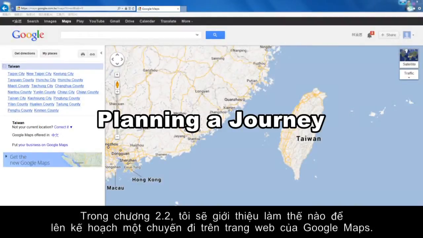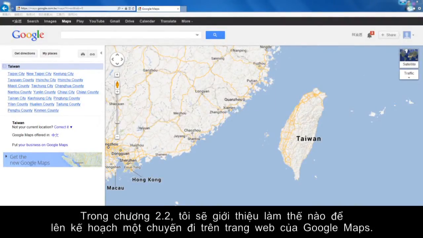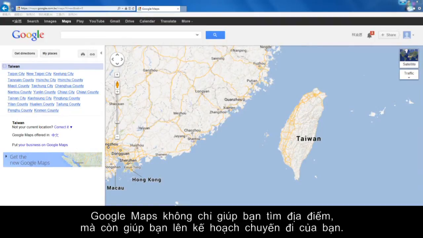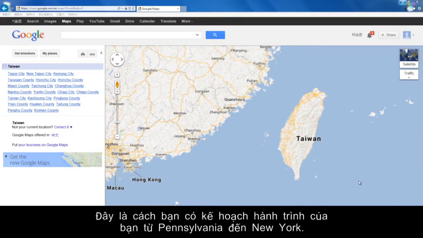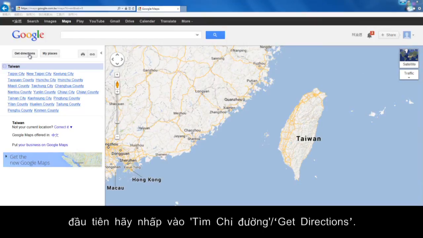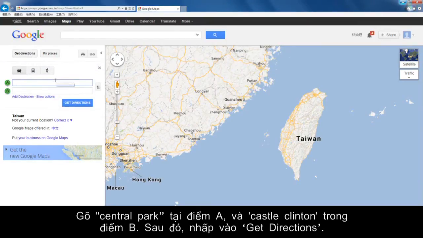In Chapter 2.2, I'm going to introduce how to plan a journey on the Google Maps website. Google Maps not only helps you find places, but will help you plan your trips as well. This is how you plan your journey from Pennsylvania to New York. Please click Get Directions first. Type Central Park in point A, and Castle Clinton in point B.